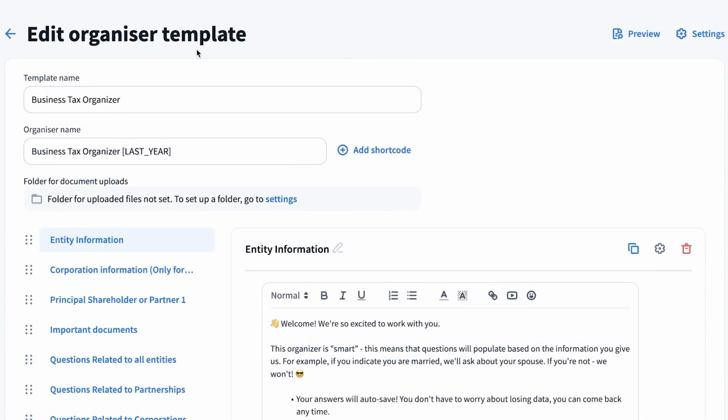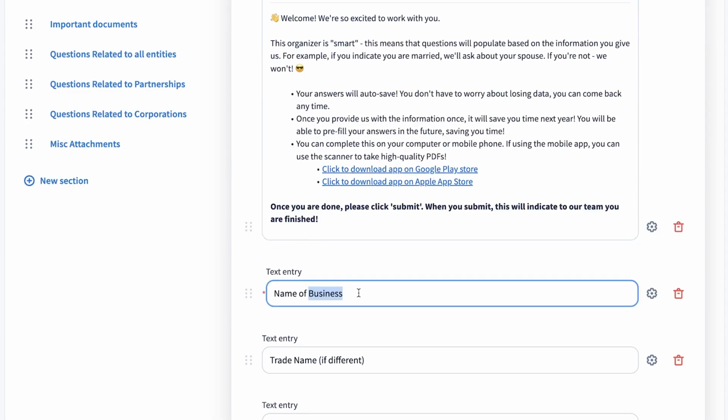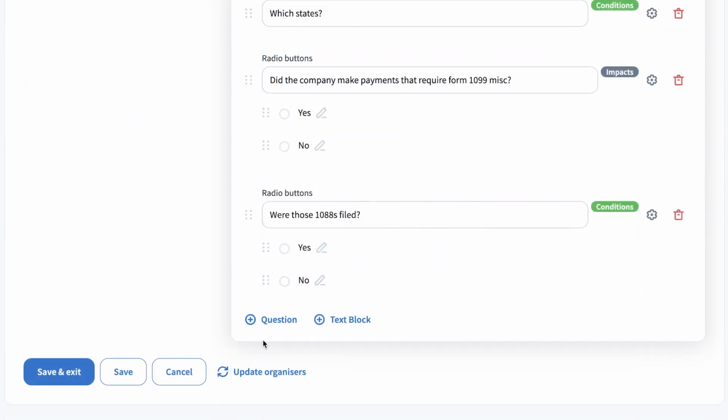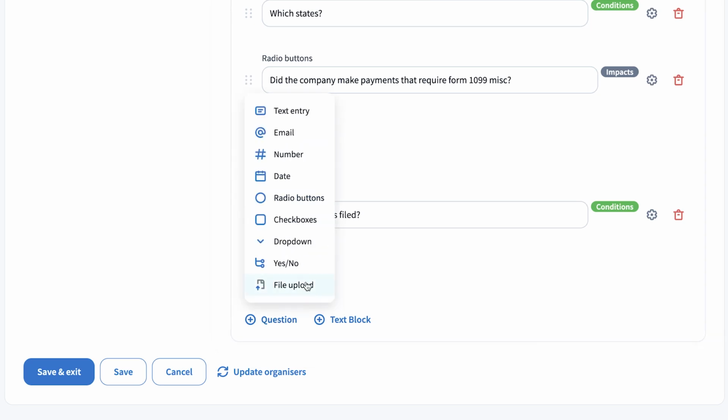Let's open a template we got from the marketplace. You can edit every detail: the organizer name, section titles, questions, and text blocks, or even add new ones. When adding a new question, you can select its type. Let's go over the different options.